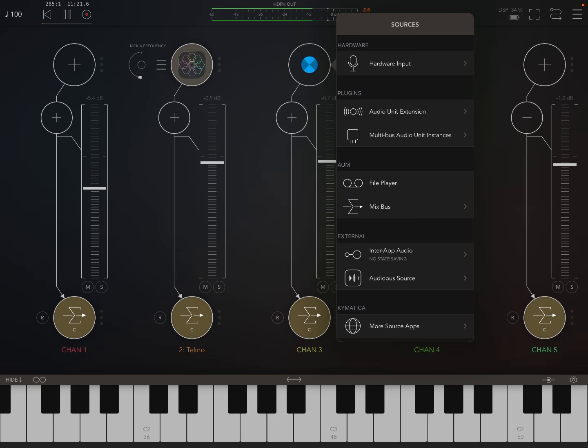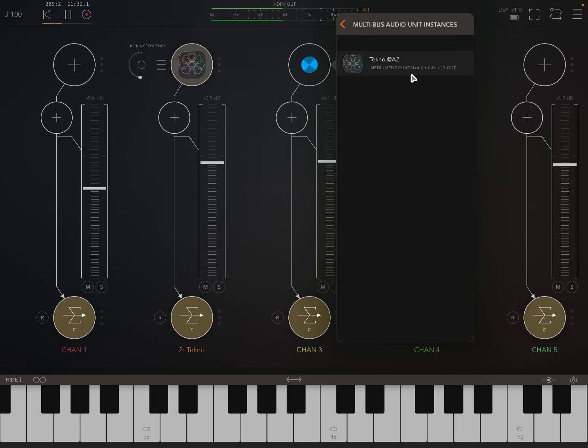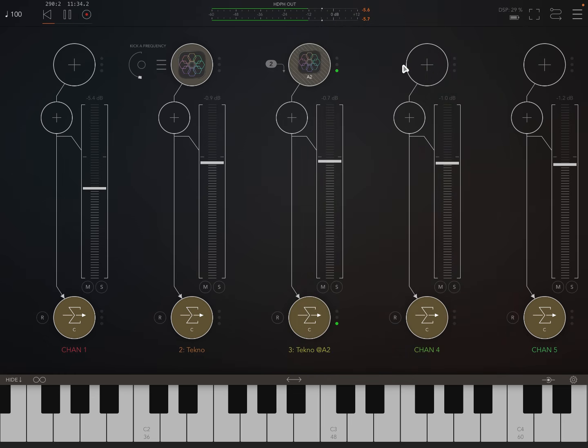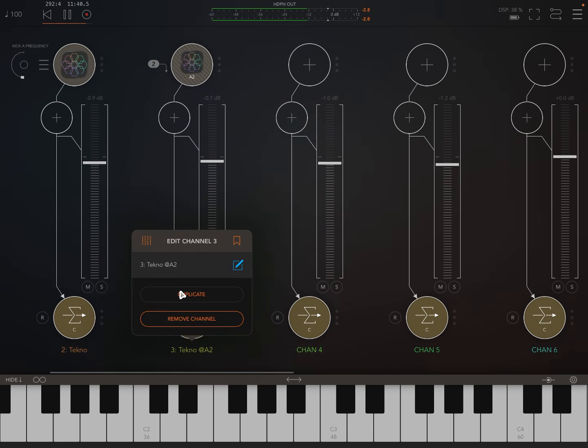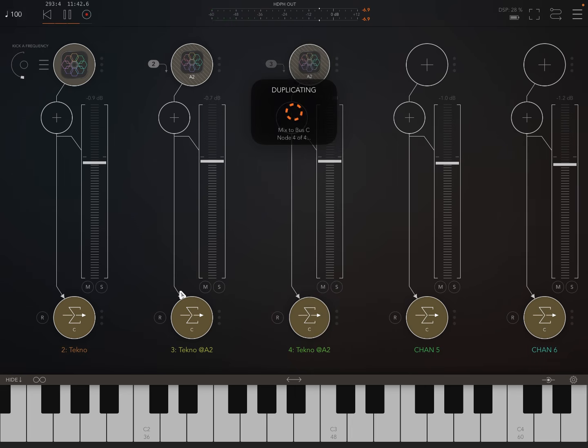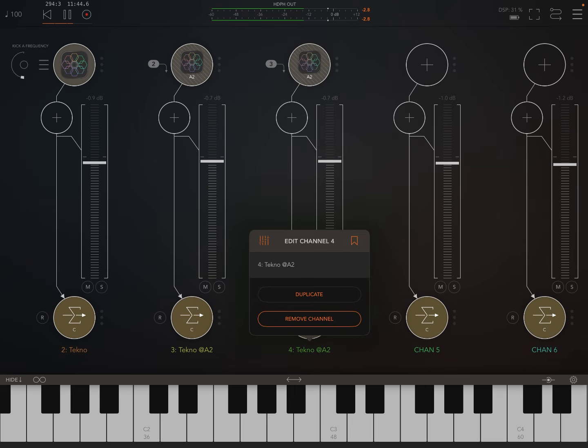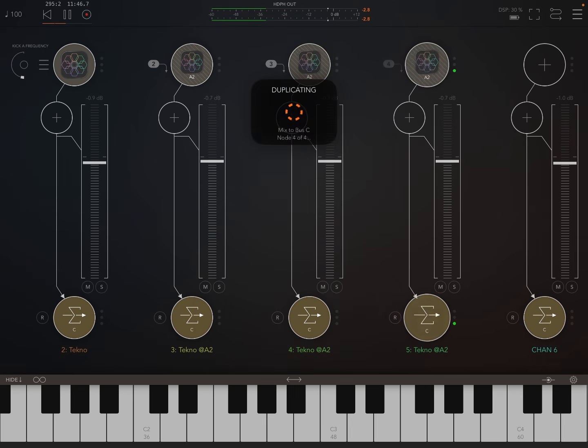How your host deals with this will be different in different hosts. This is how it's done in AUM. So I tap here in another instrument slot, go to multi-bus audio unit instances and choose Techno A2. Then the easiest way to proceed from here is just to duplicate this. Or I can just repeat the steps that I did before, but this way is easier.